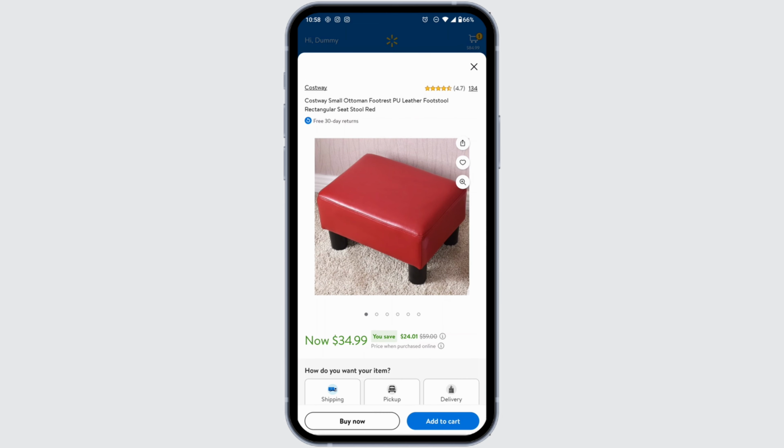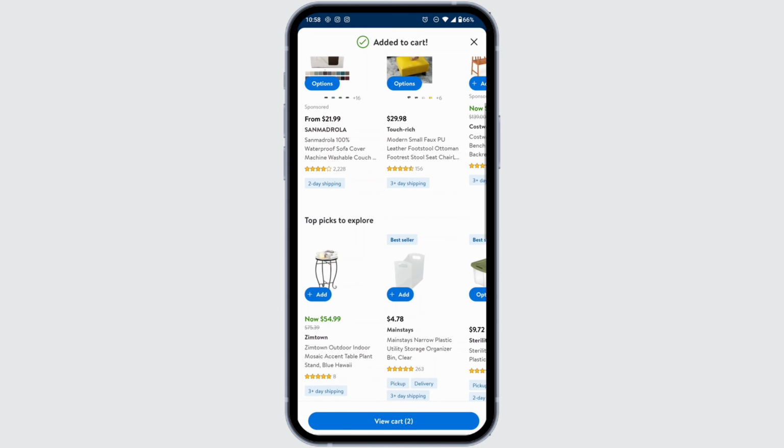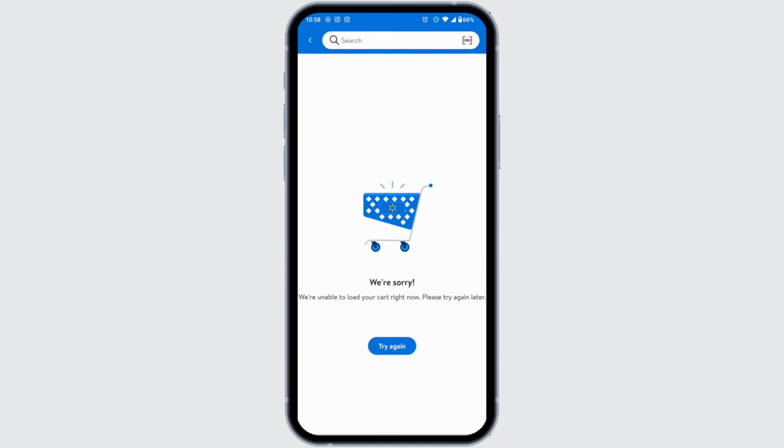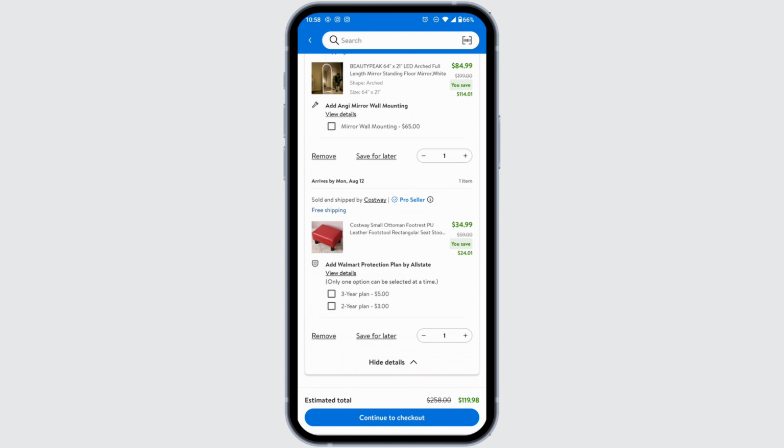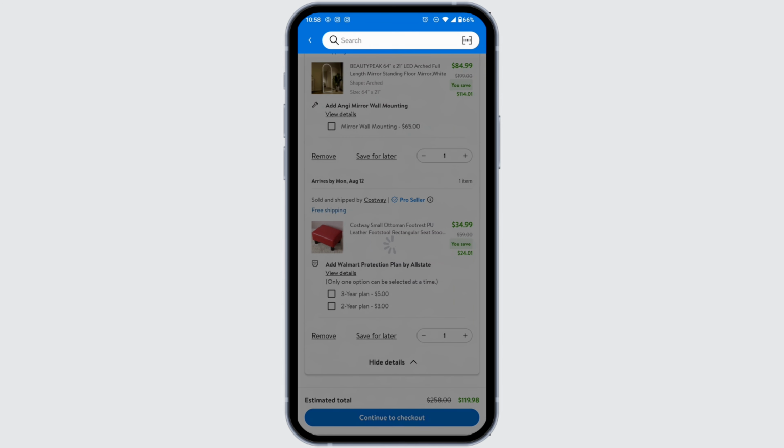Now you can go ahead and add the item to the cart. Go ahead and click on the option of view cart. You're going to find all the items that you have added to the cart. Now you can go ahead and check out. Click on the option of continue to check out.